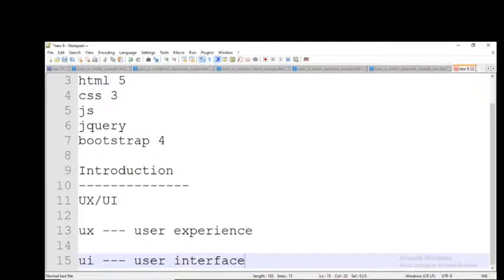Coming to this UX, this is the graphical part. UI is the programmatical part. UX is not included in our course. Only UI related things are included, but I want to share a little bit of knowledge with you. What is UX and what is UI? What is the necessity for UI?